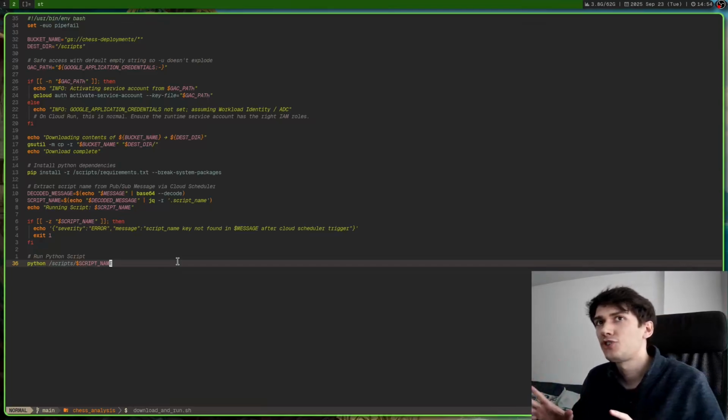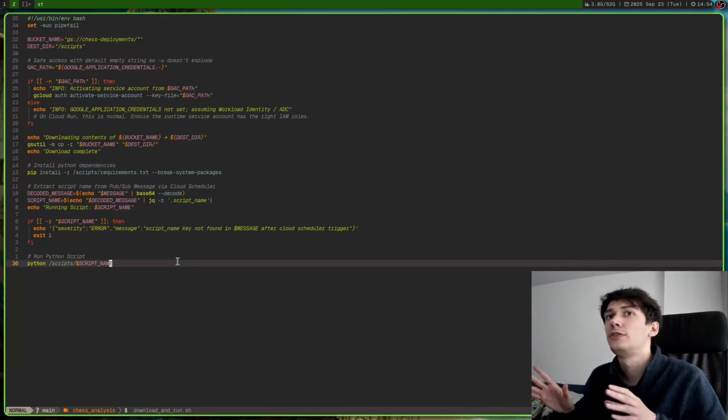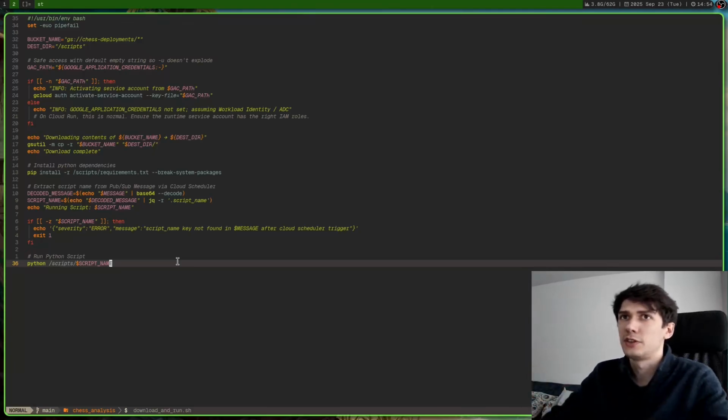So after we extract the script name, we're simply going to run that Python script. So that pretty much tells you what you need to know about how the Python scripts are being triggered once this Docker image is up and running.